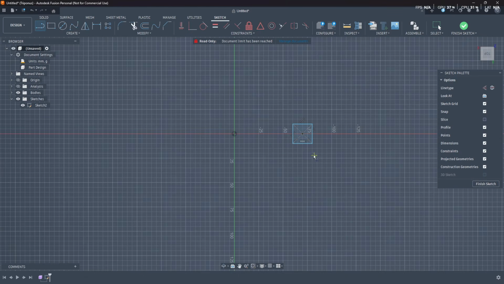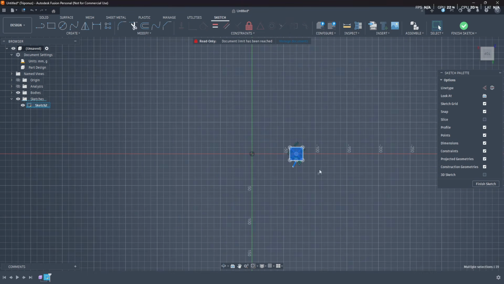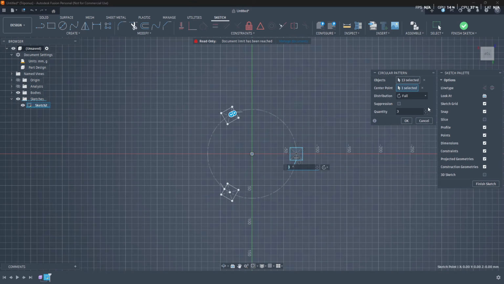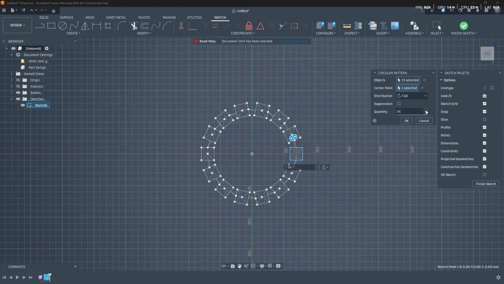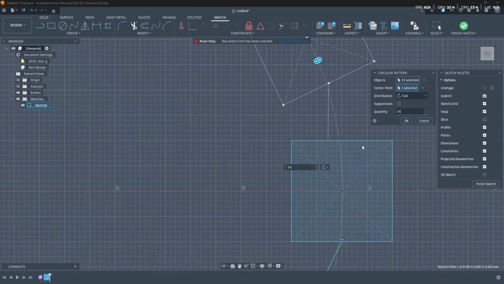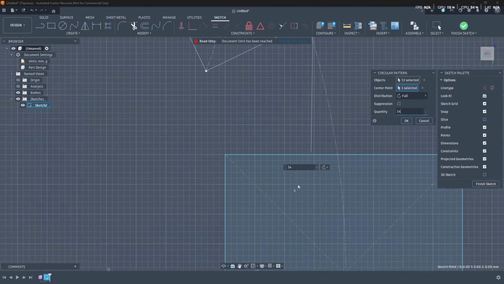And like I said, you can actually create whatever shapes you want. It doesn't have to be a square. It can be something more organic. And I'm going to take all of these and create a circular pattern. So let's select the center point in the middle, and I want to make a bit more than, let's say 14. Doesn't meet it, kind of.